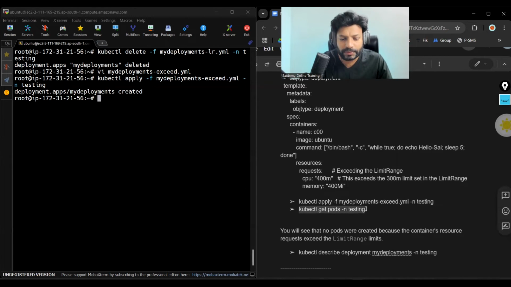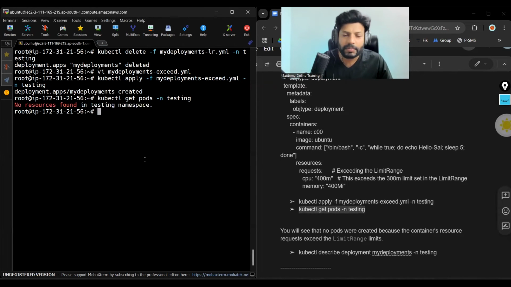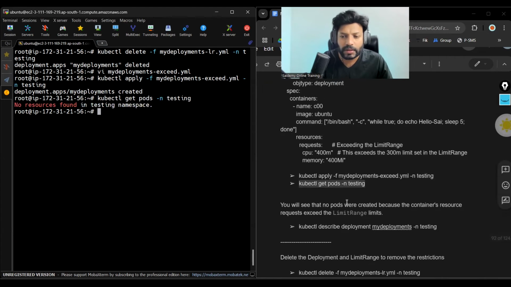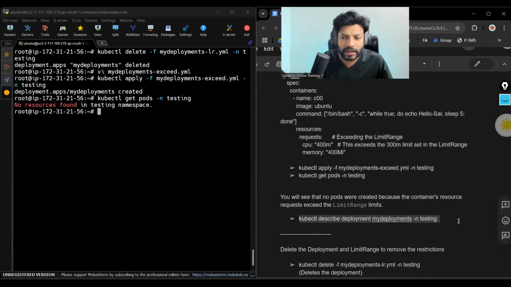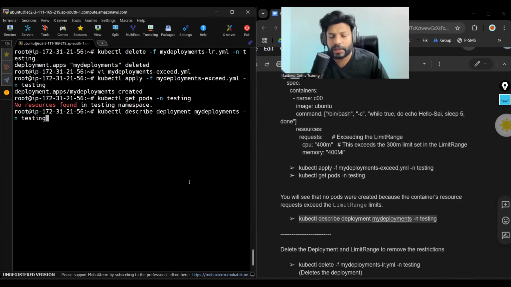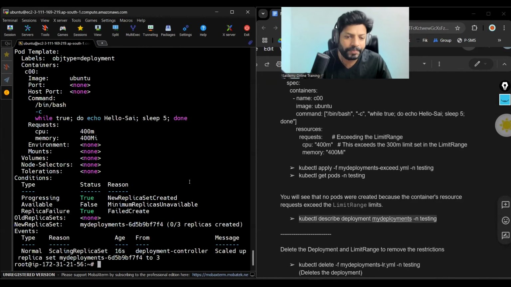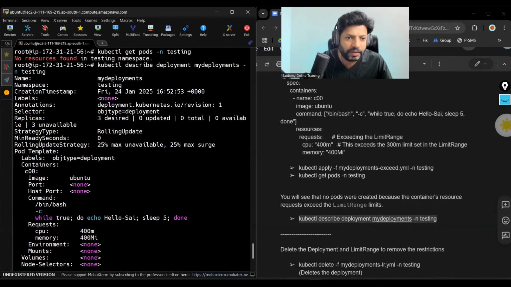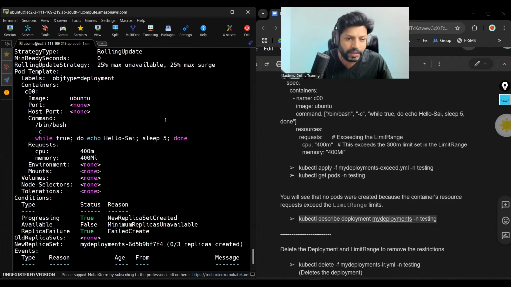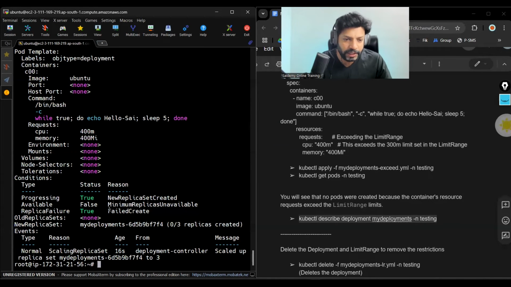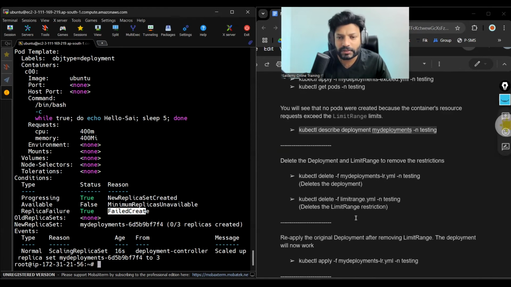kubectl get pods. You will not find any pods. Now, why are they not getting created? They're going out of the range. Verify with the describe command: kubectl describe deployment, my deployment. Here you can see 3 desired, 0 updated. Failed to create. That's not possible, logically. Correct? Fine.